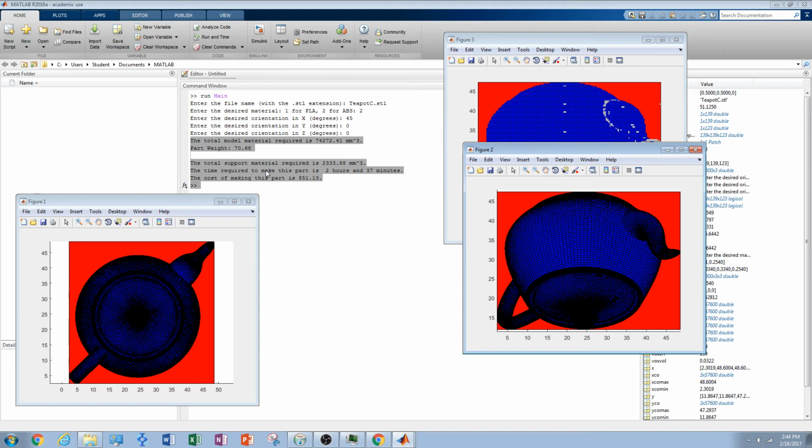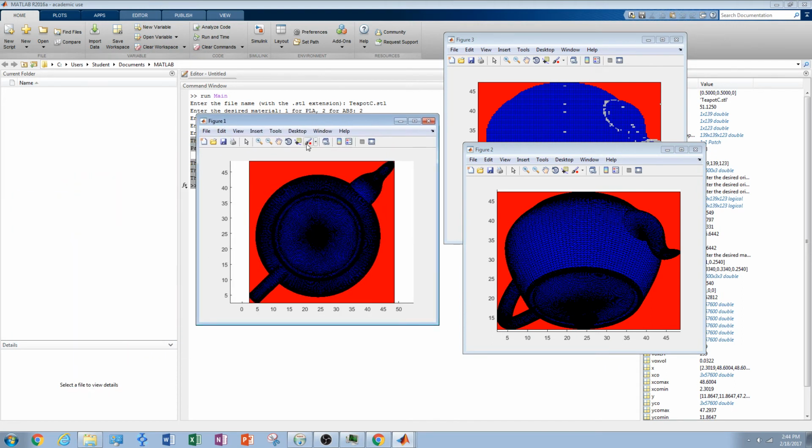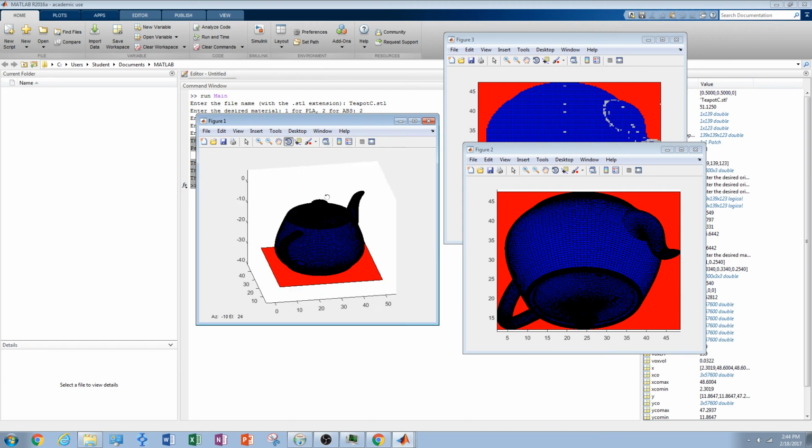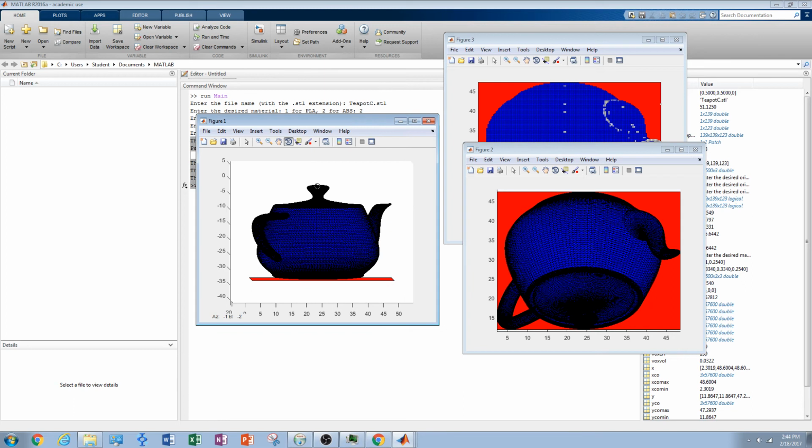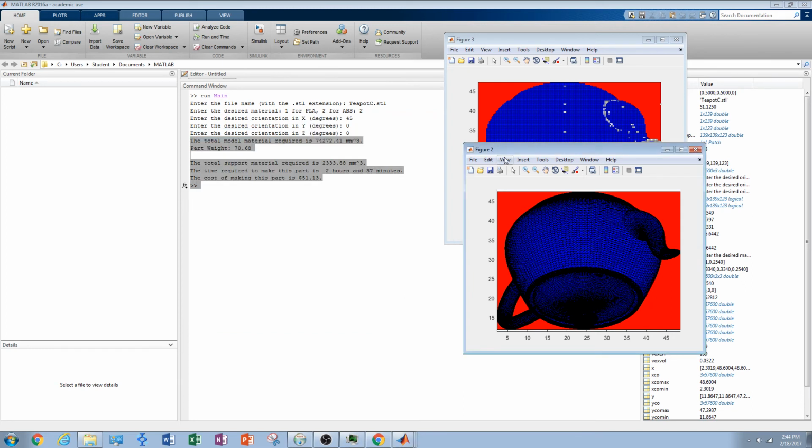Figure 1 is the original STL model that you prepared. You can rotate this by using the rotate button. This is the original STL model that you made in CAD. Figure 2 is the rotated STL model in its new orientation. You can see that I rotated it by 45 degrees.